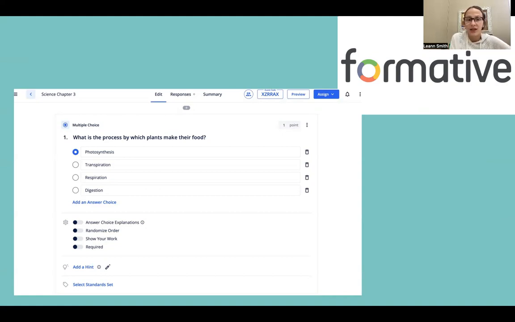This would be good if you had a substitute teacher someday and you wanted to provide something for them, or a different way to assess them, or just another way to help them study.